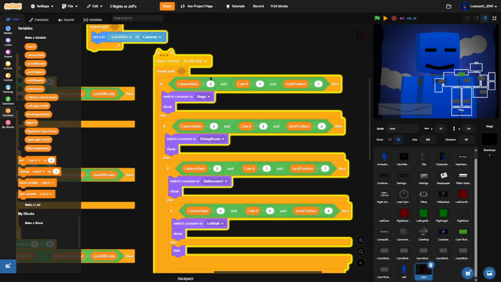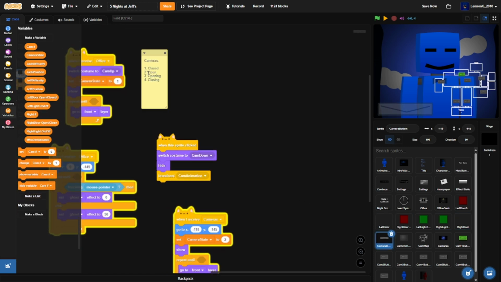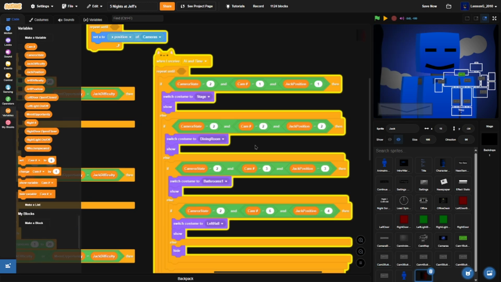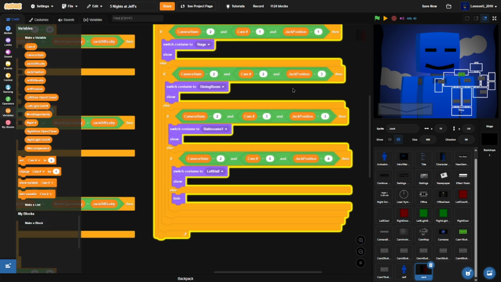And if camera state equals 2, which is up for us because we made a comment, see, camera state 2 is open. So if camera is open, camera number is 2, and jack position equals 1, character position of the one you're working on, obviously. If his position equals 1, set it to stage, show, perfect. We do not want him to set him to the dining room cam unless his position is 3, for me at least. So you just have to tweak it a little bit like this.